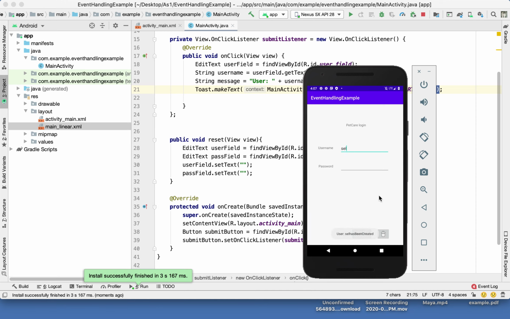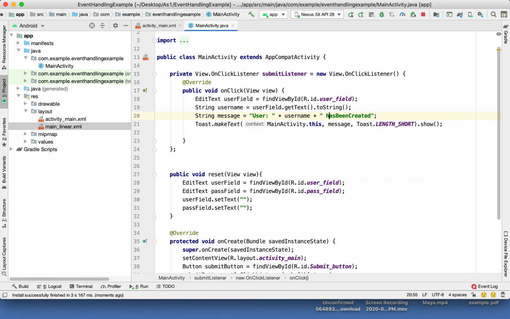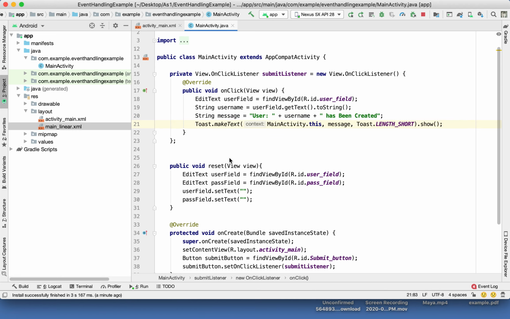Submit. User cell has been created. Now just a little thing here with the spacing, the formatting, but now we are able to read data from that button.